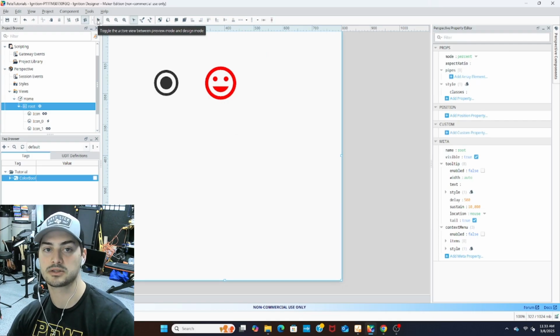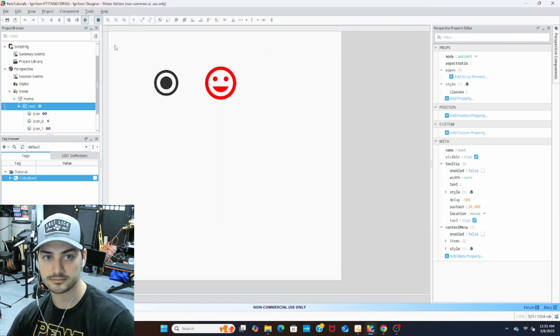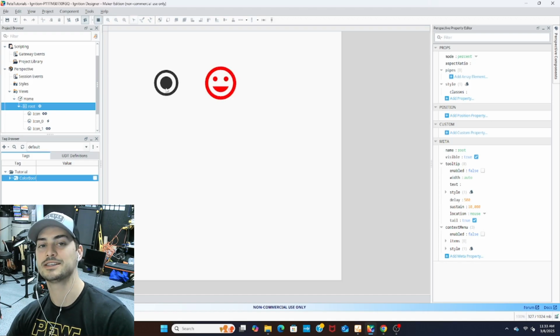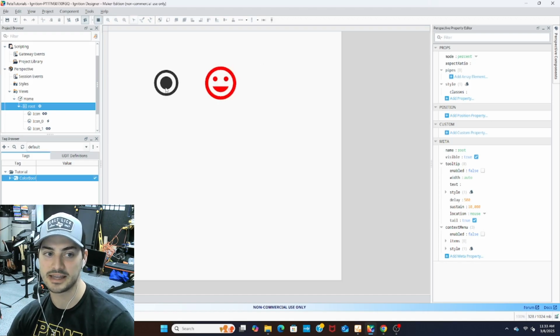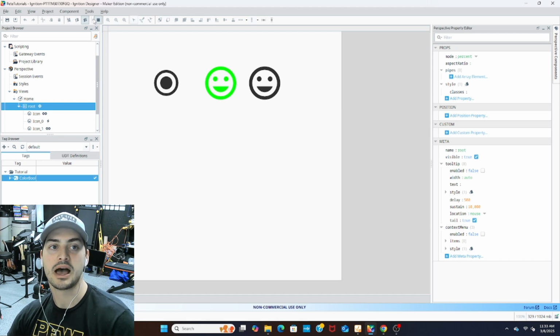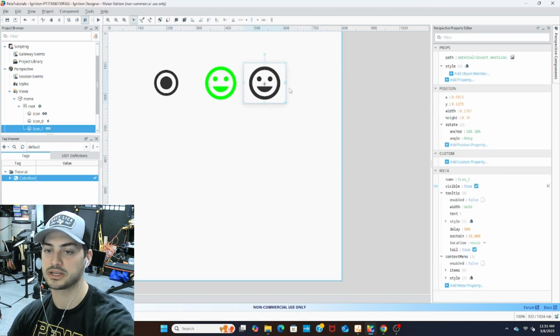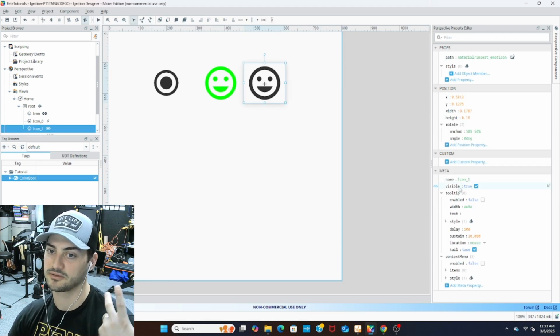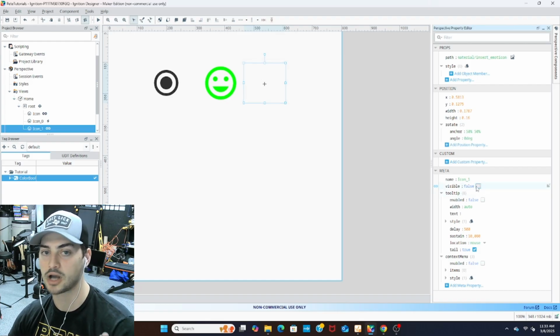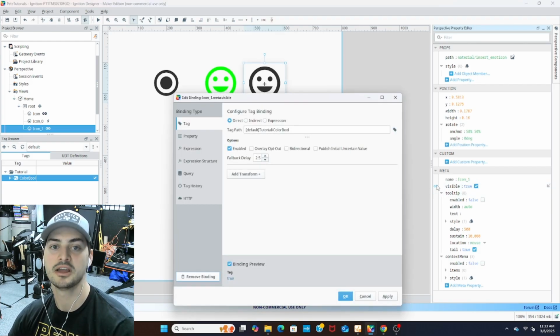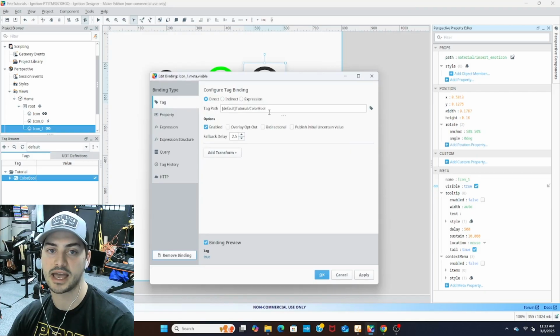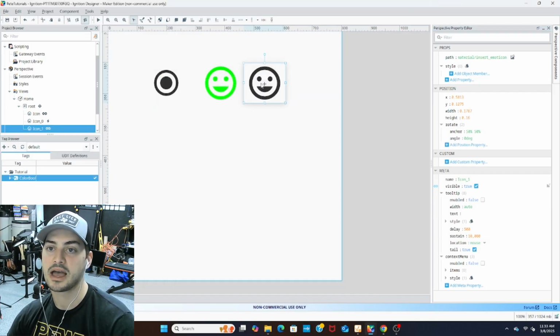So if I go into run mode and I toggle the bit, you can see that second smiley face appearing and disappearing on the Boolean. Again, I know I went through that one pretty quick, but down in meta, there's this visible option. You can toggle it true or false just from the designer, but if you want it to be tied to a tag, you do it just like this.